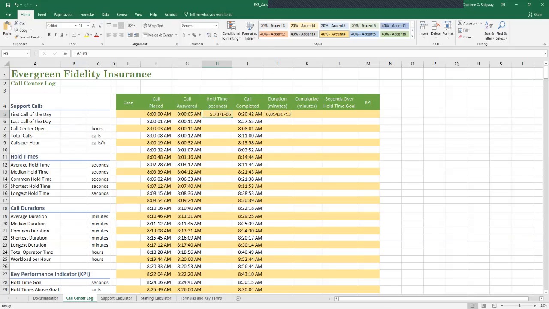Change the formula to =(G5-F5), close the parenthesis, times 24 times 60 times 60.